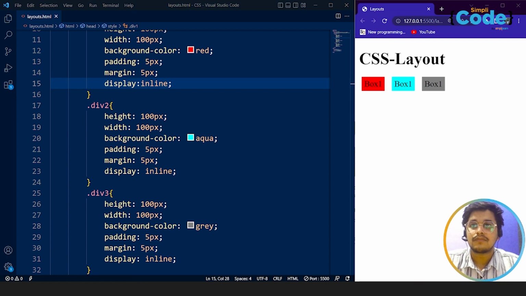Now we are done with the display property. So the next property we have is the flexbox.